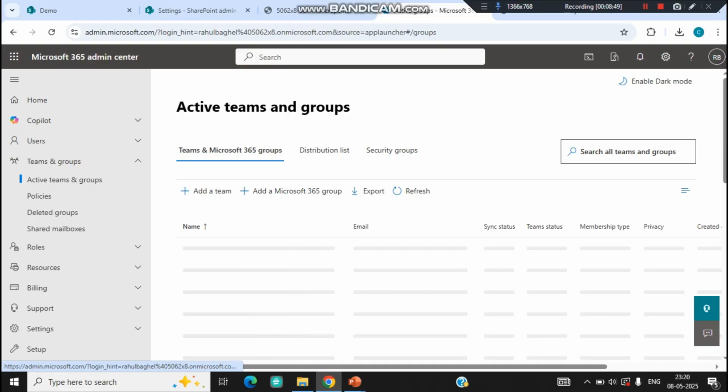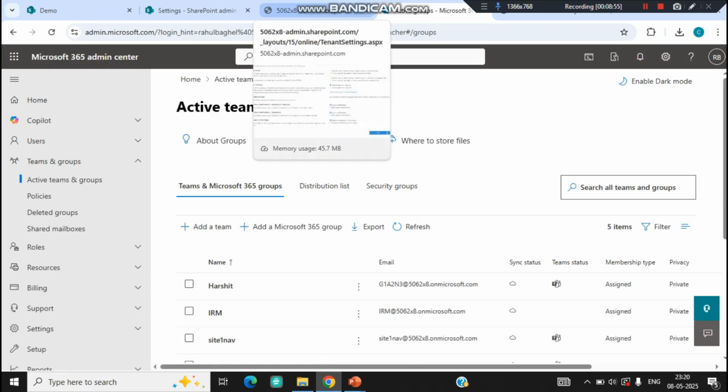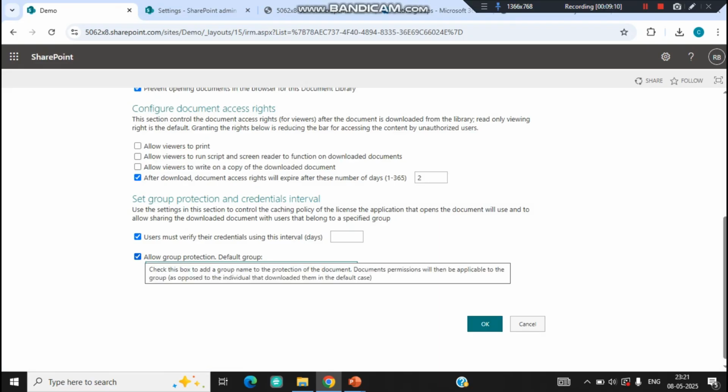I can just go to active groups. I want every user under IRM to be able to make changes to the content, or the setting should be applied only to those groups. So I can select this IRM, select these IRM members, and once I'm done, just select OK.